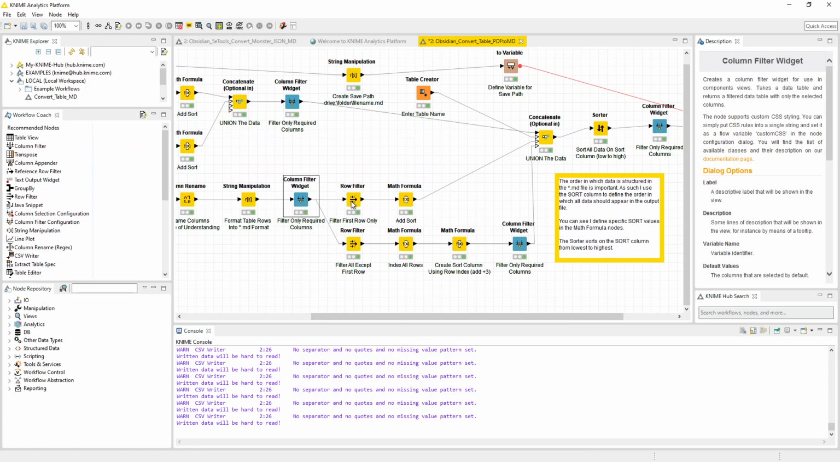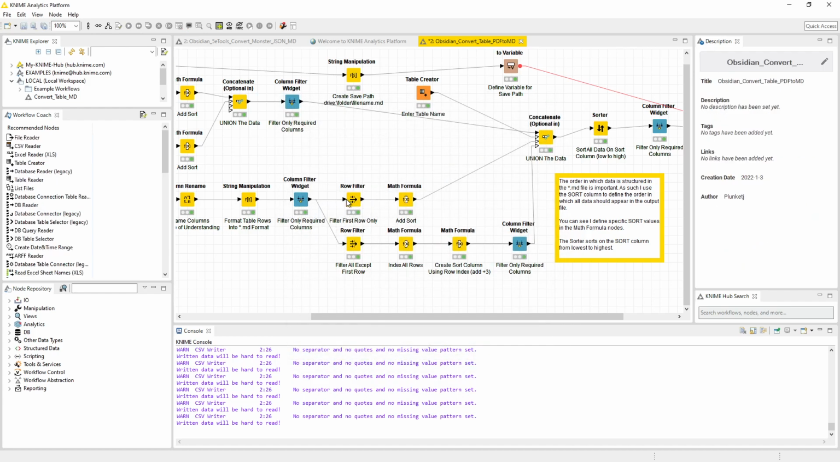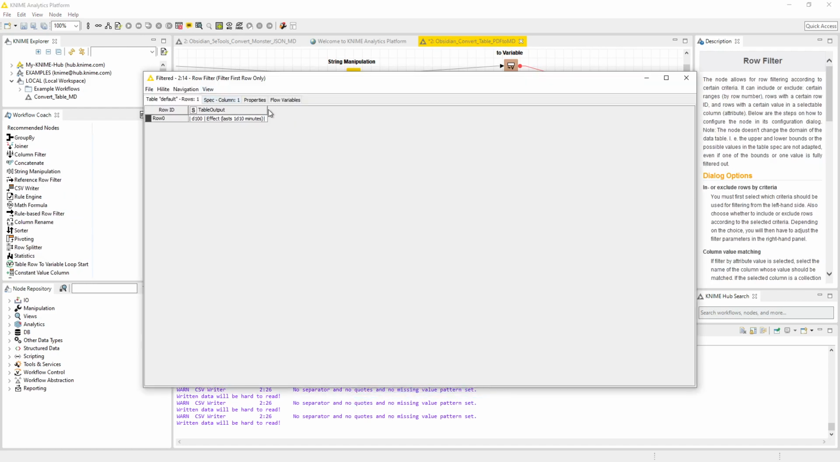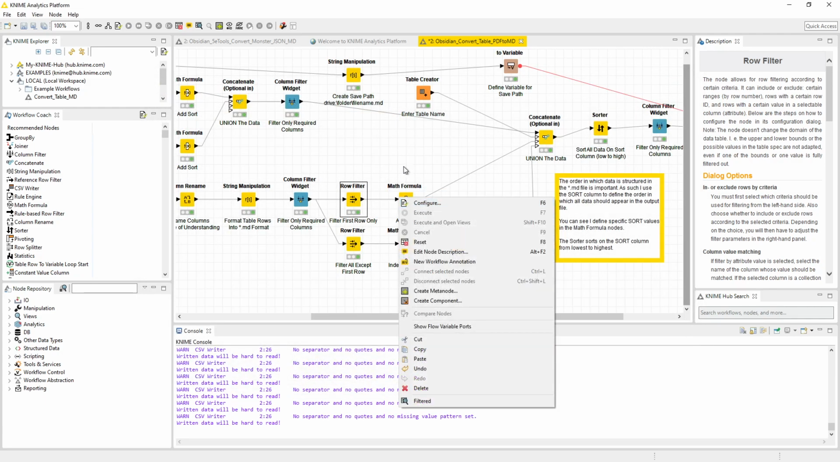So I'm using a row filter here, and what I want to do is include rows by number, and I want the first row and the last row is going to be number 1. So all I want is row number 1. Alright, so I bring row number 1 in, and if we have a look at how this works, we can see that it brings in the top row. Alright, then we add a sort.